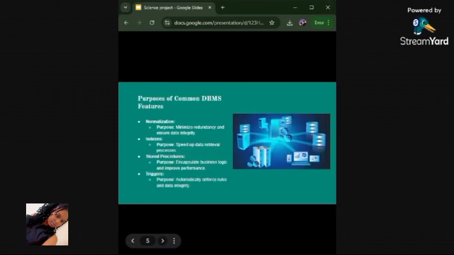Purpose of common DBMS features: to minimize redundancy and ensure data integrity, to speed up the data retrieval process, to encapsulate business logic and improve performance, and to automatically enforce rules and data integrity.